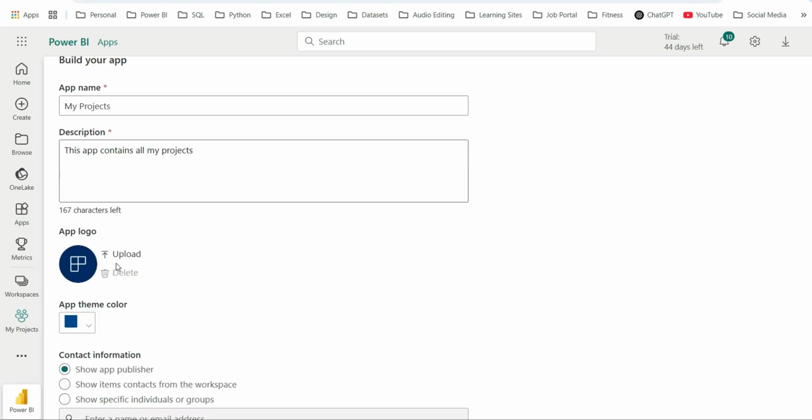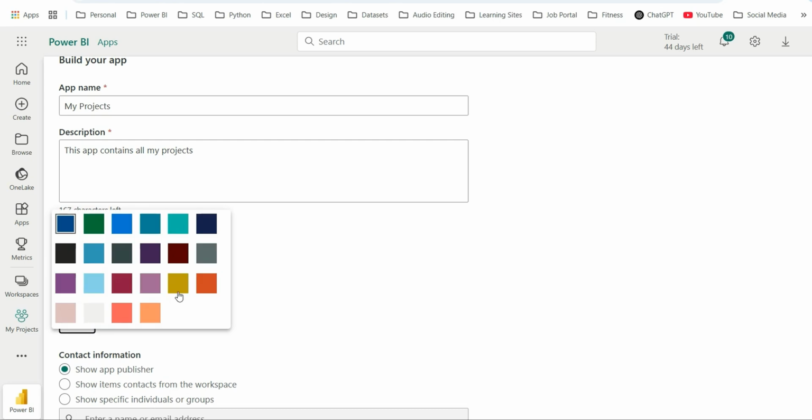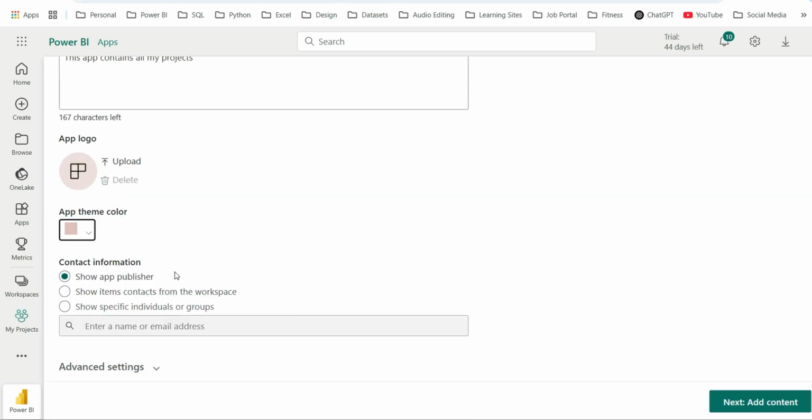In the app logo, you can upload an image. You can choose a theme color for your app. Let me choose this one. And from here, you can choose the owner of the app. So it will show the app publisher who has published the app. Let's go to the advanced settings.